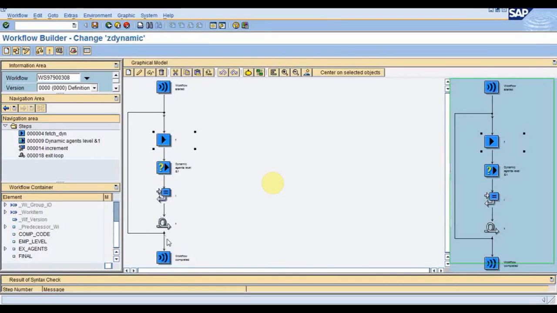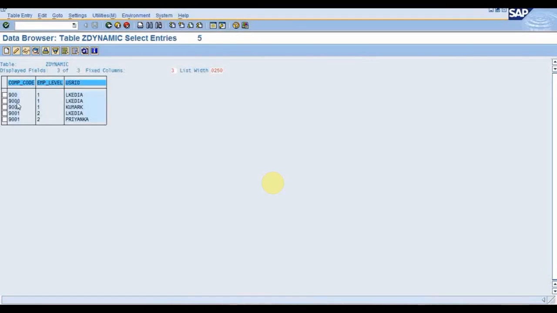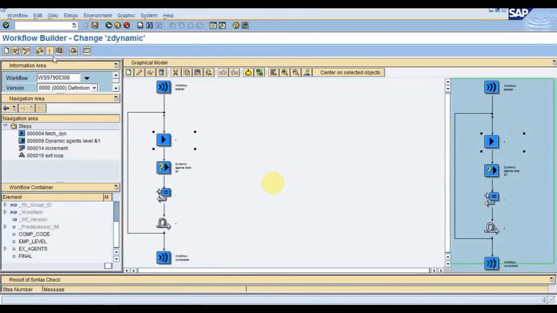Now let me tell you how it will behave for 9001. Let me show you in the data browser as well. You can see here for 9000, for the first level we have only Lcadia. So once this method is executed, it will increment that level in the method itself, and see whether the next level exists or not. If not, it will check the final and return to the workflow, and in the loop we are checking that final variable, so it will come out to be checked and complete the workflow. So let me first show you how it behaves for 9000, then I will show you how it behaves for 9001. So let me execute this.